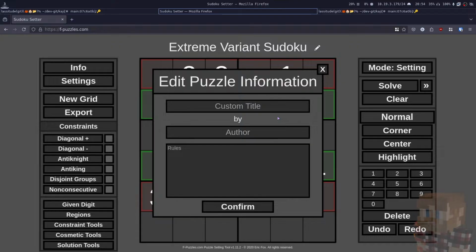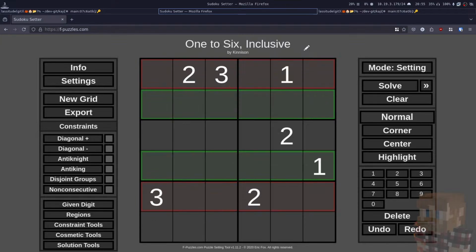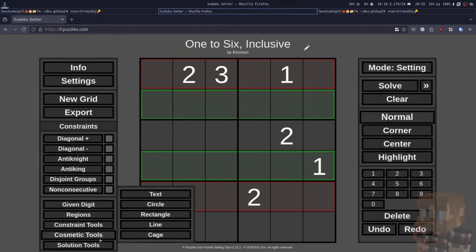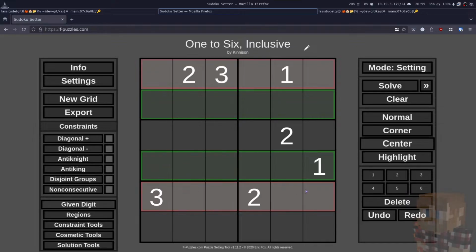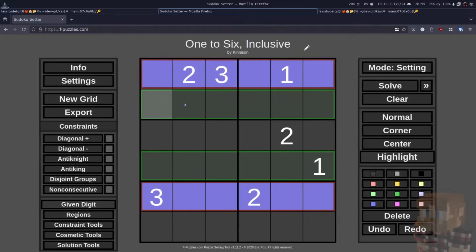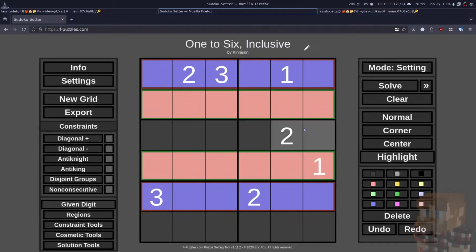So let's enter this. This is called 1 to 6 inclusive by me. Don't know whether we can do cosmetic cell coloring in fpuzzles. Don't think we can. I don't recall whether the highlights are carried over. If they are, then in 1 to 6 inclusive, those cells were coloured blue. Those cells were coloured pink, which I'm assuming that is. Those cells were coloured white, which I can't do, so I'm just going to assume that's the default.